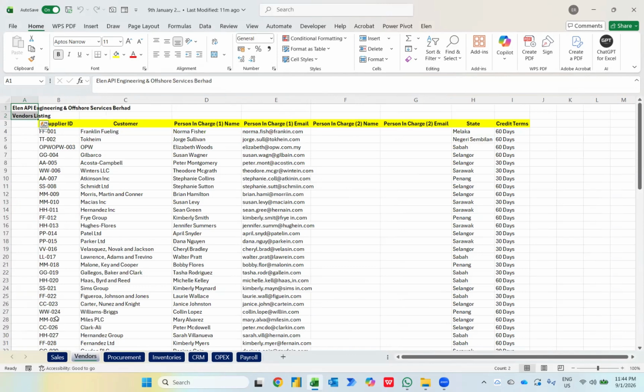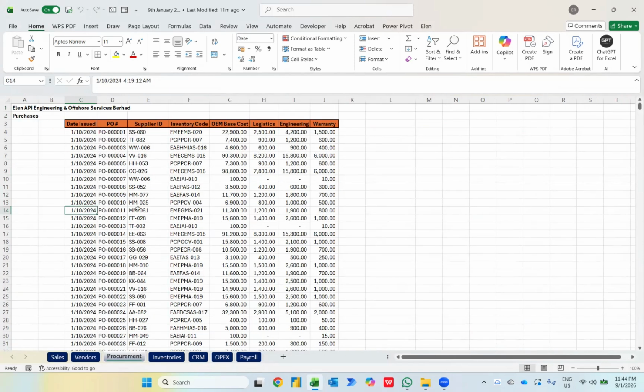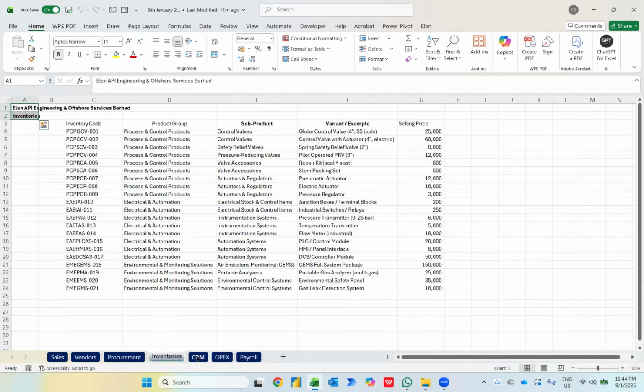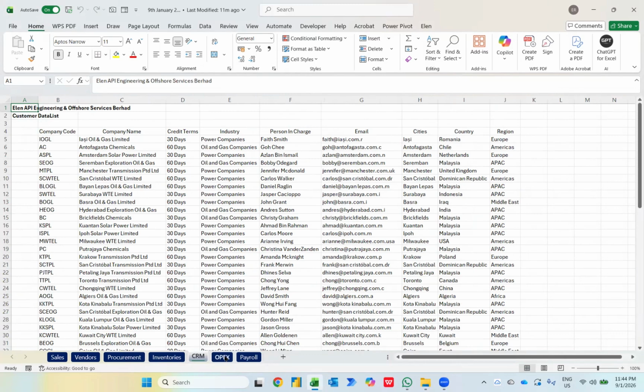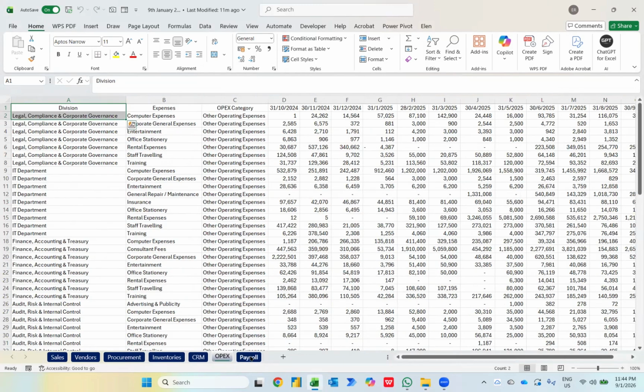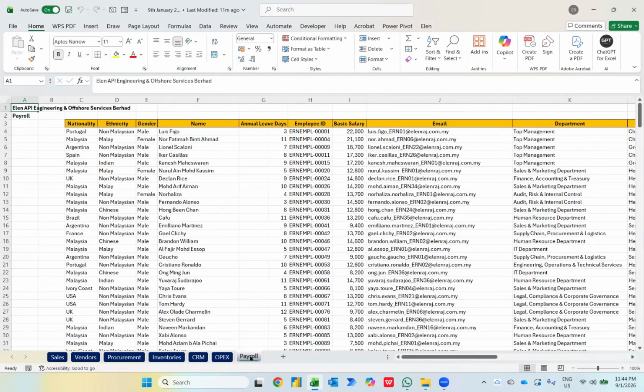listing. So this is where the procurement team will look at these vendors payable, and then we have procurement, all the inventories, so how much inventory is being purchased, and then we have the inventory details, we have the CRM, we have the OPEX, and we have the payroll, where we have the employees. So payroll represents the staff cost of the company, where they have the salary and overtime.